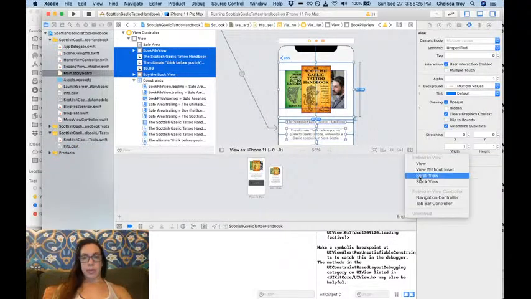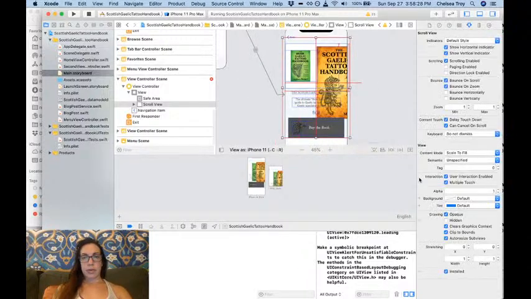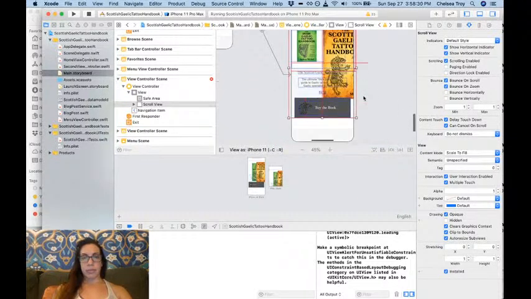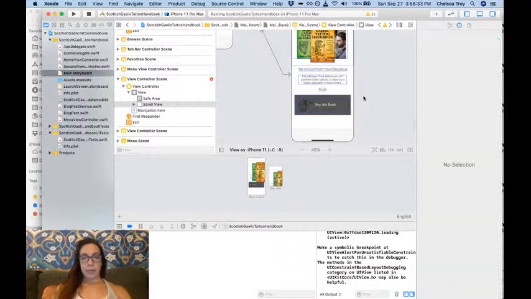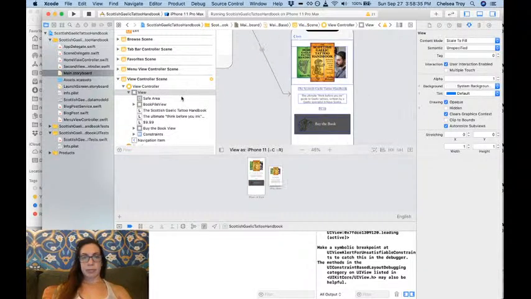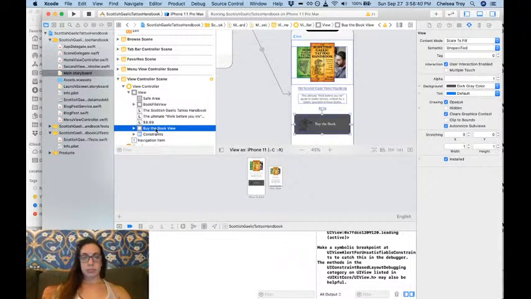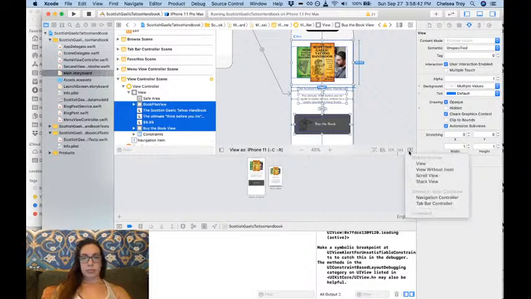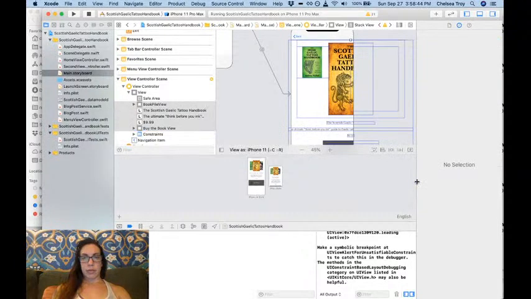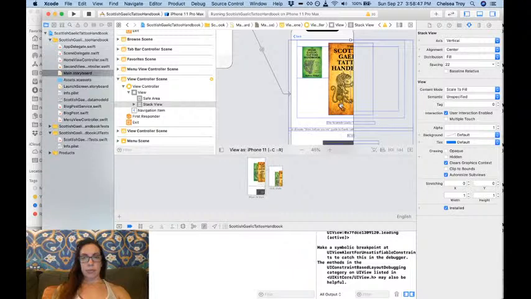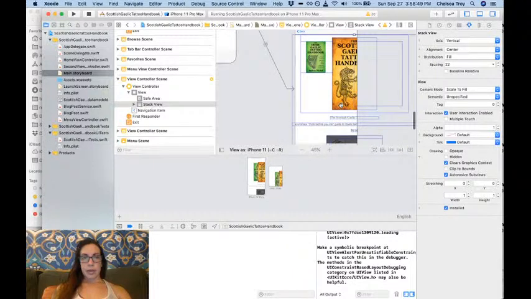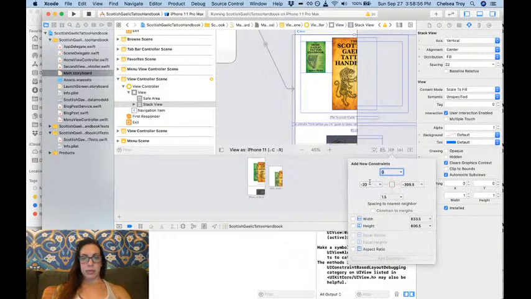Alright, now let's embed this in a scroll view and see what happens. Whoa, everything got all messed up. So I'm going to undo that. What happens if we embed in stack view? And then what we need to do is we need to constrain the stack view to the safe area.